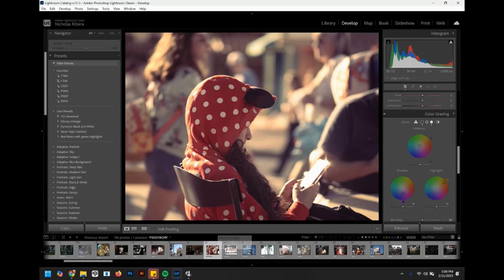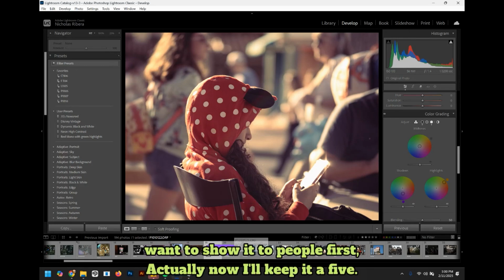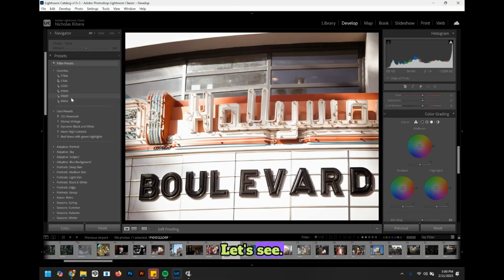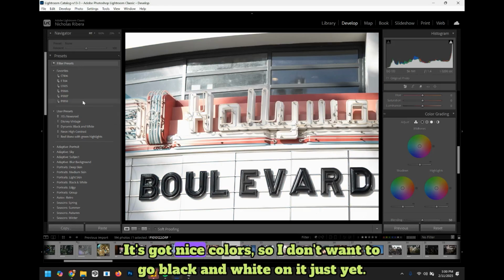5. Yeah, I don't want to go straight printing. I want to show it to people first, but actually, no, I'll keep it a 5. 5 means I want to share it in our photography group for peer review. Let's see. That looks nice. Black and white. It's got nice colors, so I don't want to go black and white on it just yet.